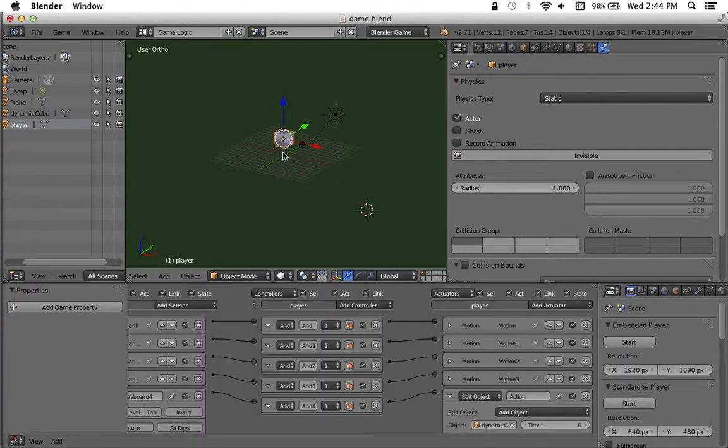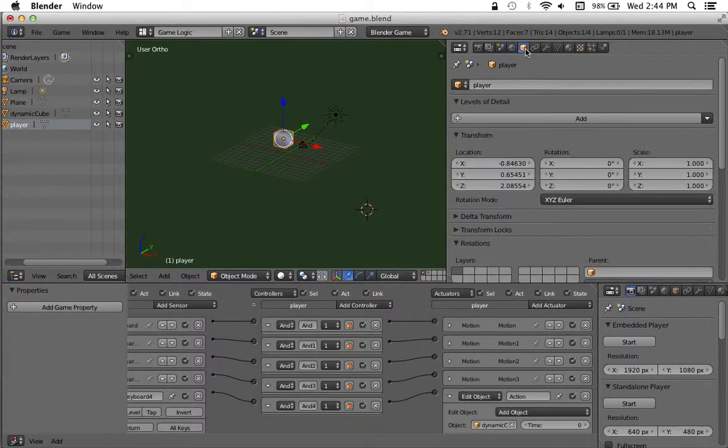Right now this guy's kind of floating up in the air. Let's put him down. So the initial location, let's put him at 0, 0. 0 would put the center on the plane. So instead of the center being on the plane, let's put it right on top of the plane.